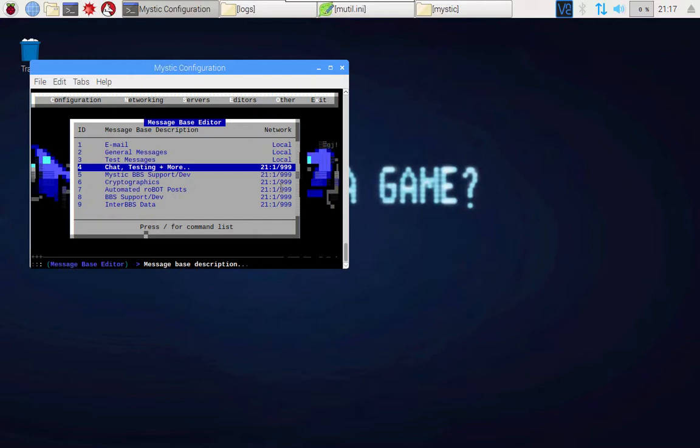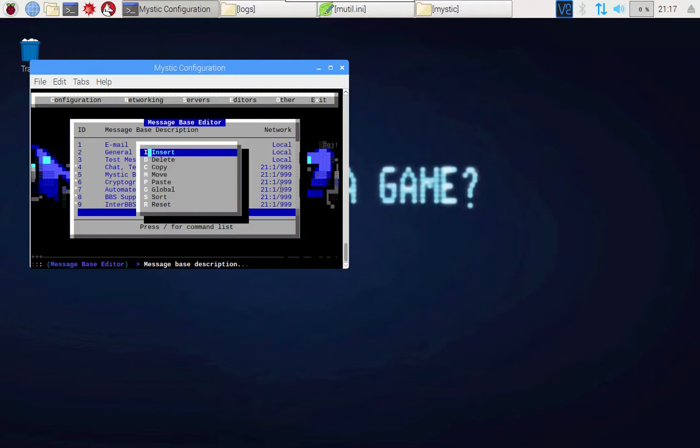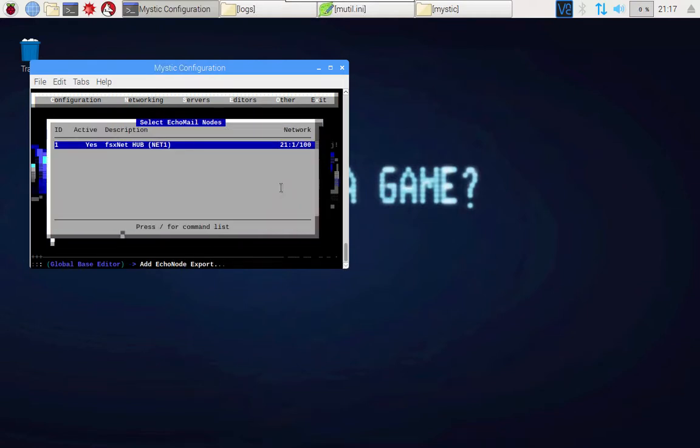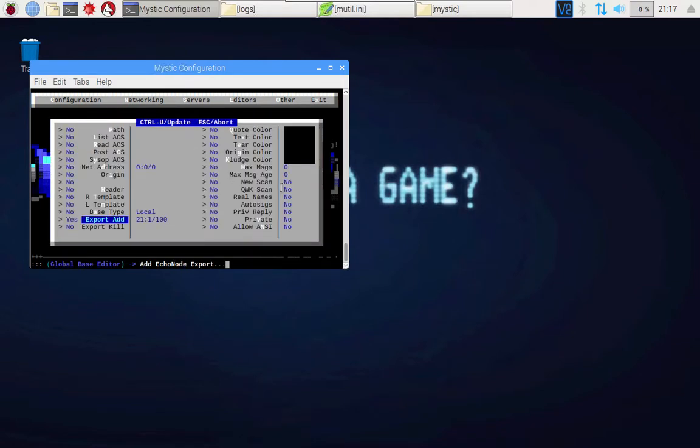I've got an answer. What you do is you escape out, and at this point you use the tab key to tab all of the message bases that you want to change globally. Once you've done that, you use the / key to call up a command list and you choose global. Now you see a screen that allows you to start to set different things across all of these different bases. So the first thing we're going to do is turn on yes, and we're going to add an exported echo node, which will be the 211100 hub. We're going to turn on allow ANSI and set that to yes. And we're going to turn on the maximum number of messages and instead set that to 50,000.